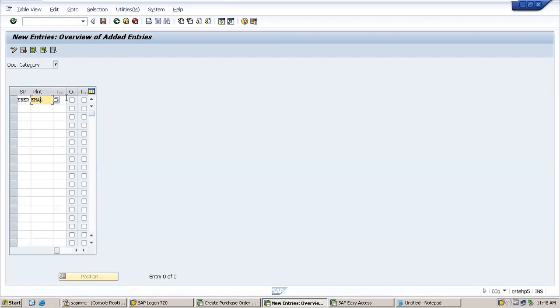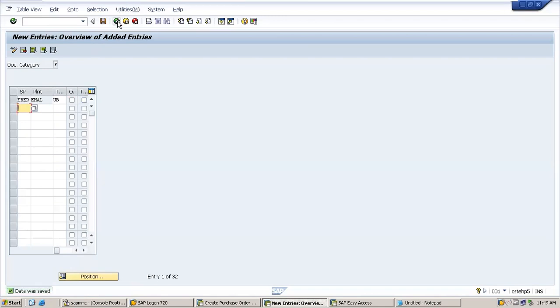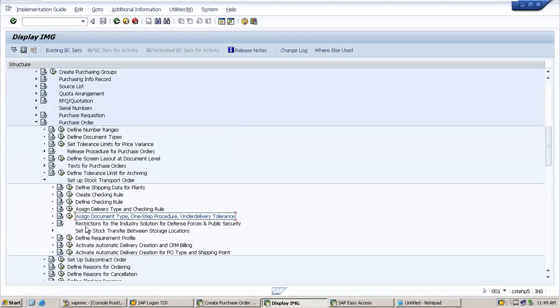So in these combinations, are we going to use one-step or two-step stock transfer? If I'm going to use one-step stock transfer, I need to check this one. If I want to follow two-step stock transfer, I need to deactivate this option. That's it. If you activate, it will follow one-step stock transfer. If you deactivate, it will follow two-step stock transfer. Got it? The next option is under delivery tolerances. Are we going to provide any tolerances for this case? So just save it. This is another entry we need to maintain. Assign document type.